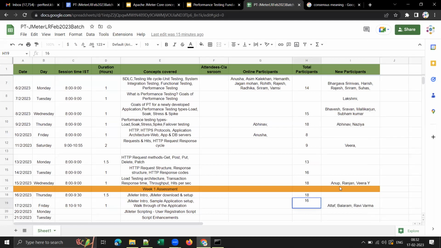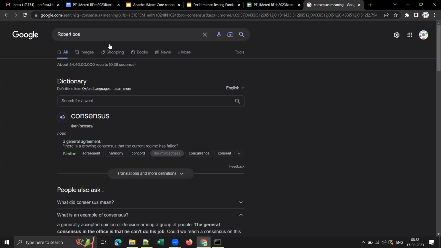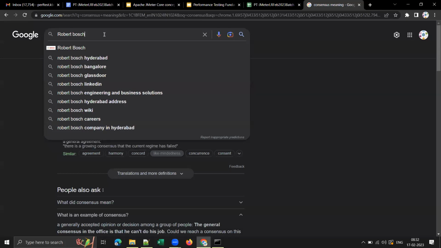Robert Bosch, how many of you have heard of that company? They are into automobile spares, right? Not automobile spares exactly, but they manufacture some key components in automobiles. And you have Bosch washing machines and dishwashers, right? Bosch is also very popular for tools, particularly drilling machines, heavy machinery, etc.